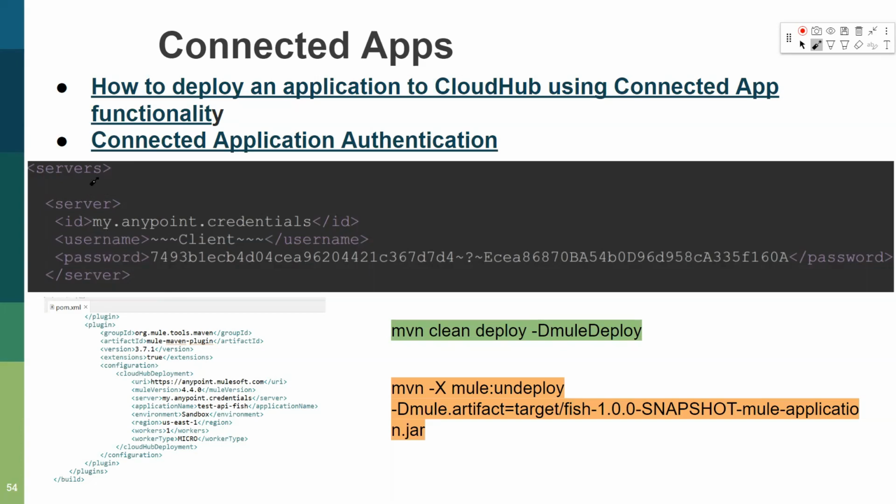In our settings.xml under servers, we have the server tag like before. We give some ID that you see here. For username, rather than my username, it becomes like this. I don't change this one. You have three tildes, 1, 2, 3 tildes, followed by client, followed by another three tildes, then username. I don't change that. Then after that comes my client ID.